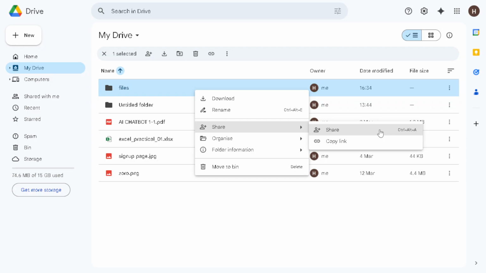After you've added the email addresses, pay close attention to the drop-down menu next to them. This is a critical step. You need to change the permissions from the default setting, which is typically Viewer, to Editor. Click on that drop-down and select Editor. This is important because without editor access, they won't be able to upload or organize files within that folder. So make sure you've set it to Editor for each address you added.